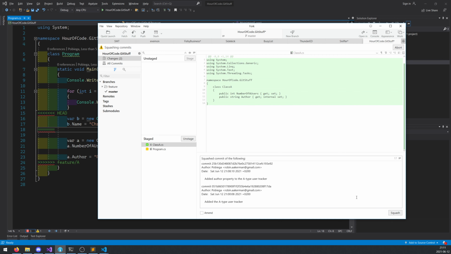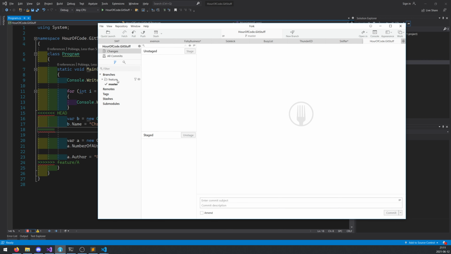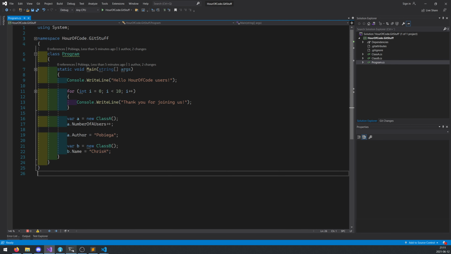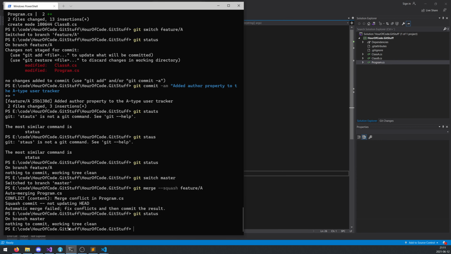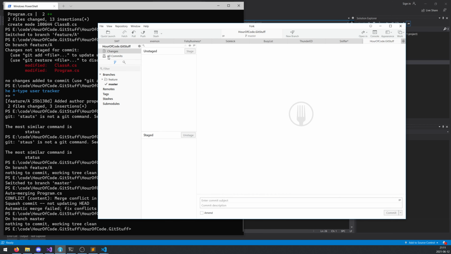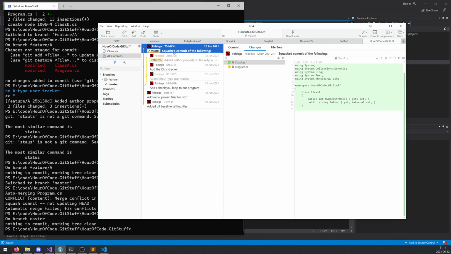Now I've resolved the conflict. So now I can click squash, which would have been the exact same thing as just doing the command again. So now if we do git status, we'll see our working tree is clean. There are no unstaged changes. If we go here, we'll see that squashed commit of the following. Right, so I probably should have changed this description. My bad, I kind of forgot to do that.